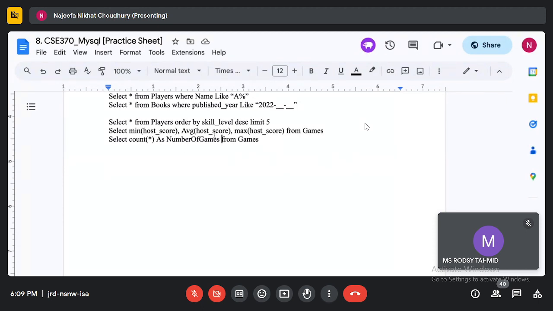Where the number of games comes as a heading, and you have the count, so you can use as to give a nice name to the column. So I can use as minimum score. So this will be a nice heading, right? So I can use this as keyword to give an alias to any column.